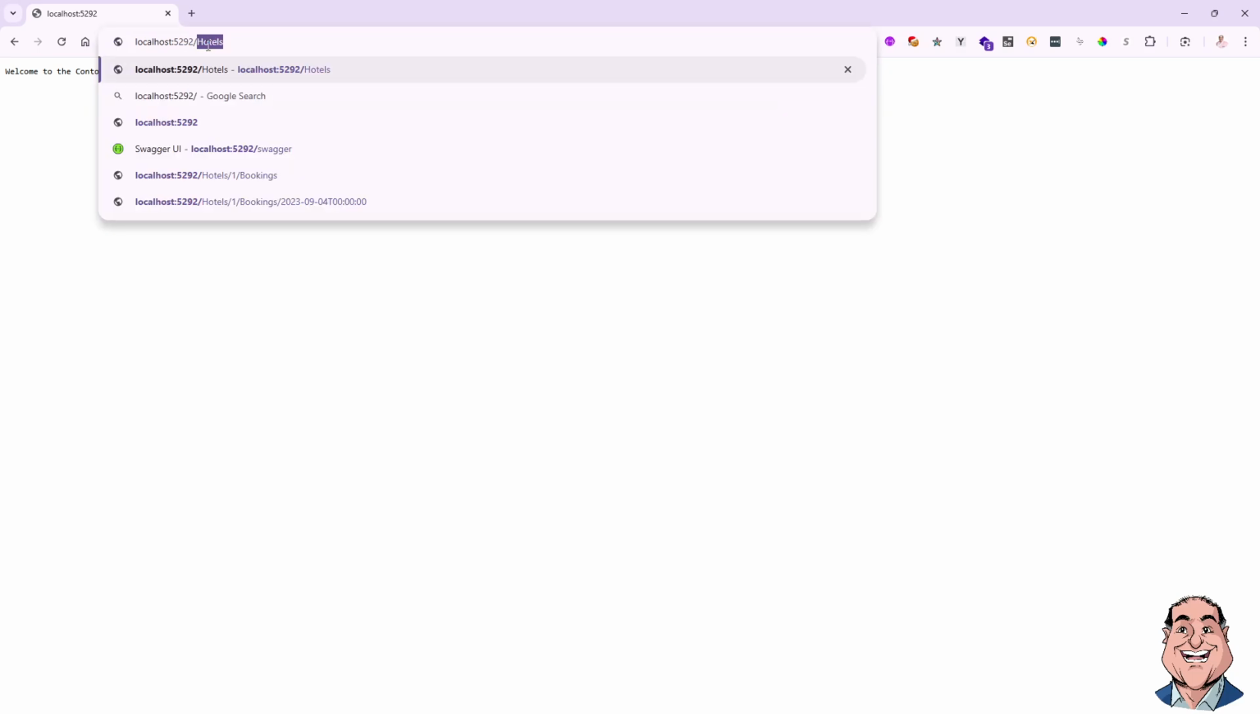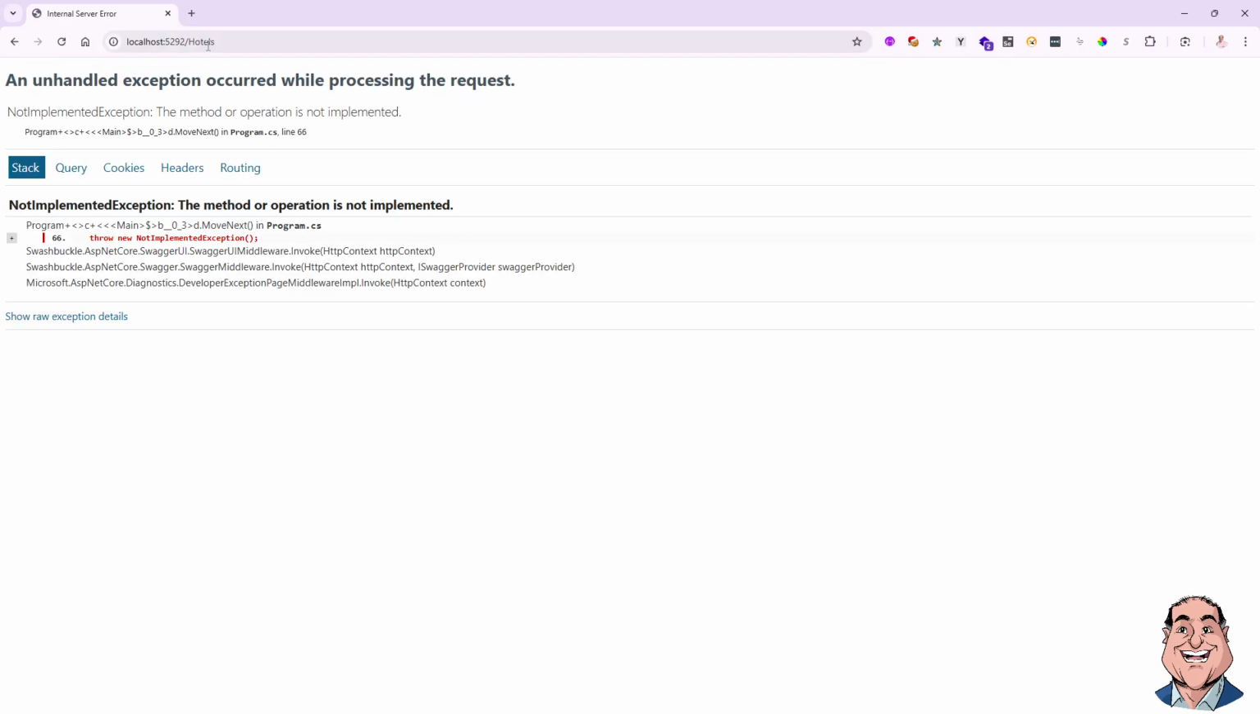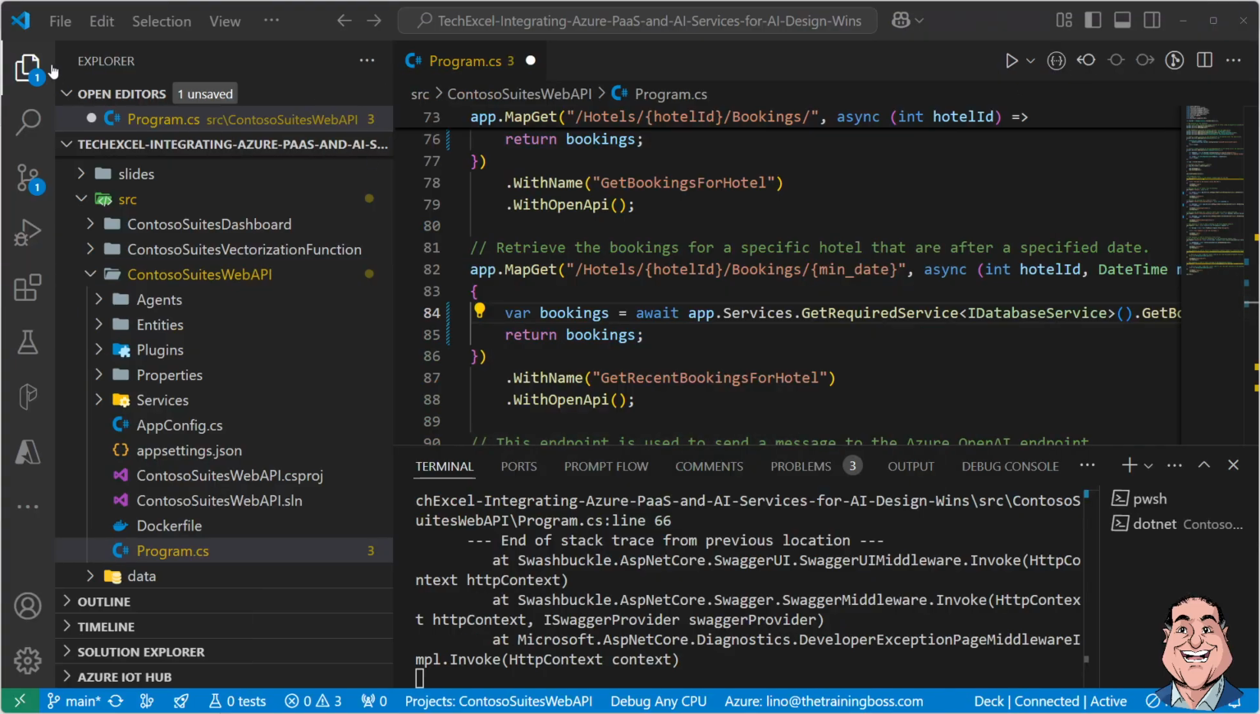If I want to test this with slash hotels, for instance, it should actually call my function correctly, and it should come back, oh, there is an exception. Let's see what it says, not implemented exception. Why do you think that happened? I know what happened. I bet you there will be a 1 next to that. You see that 1? That means I made all my changes, but I did not save. If that happens to you, you know you messed up like I did.